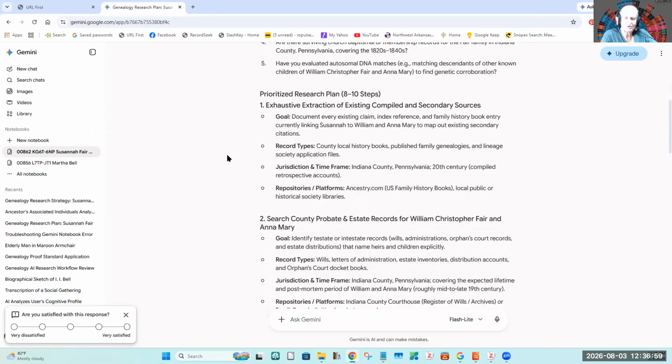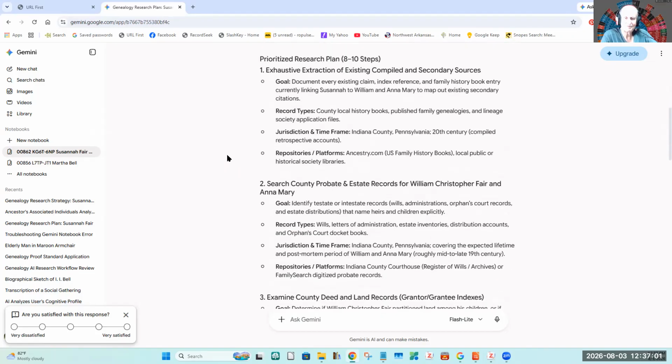Okay, and then it goes through and prioritizes the steps. So it gave me the exhaustive extraction of existing compiled and secondary sources. It's given me places to go, record types, time frames, and repositories. Okay.